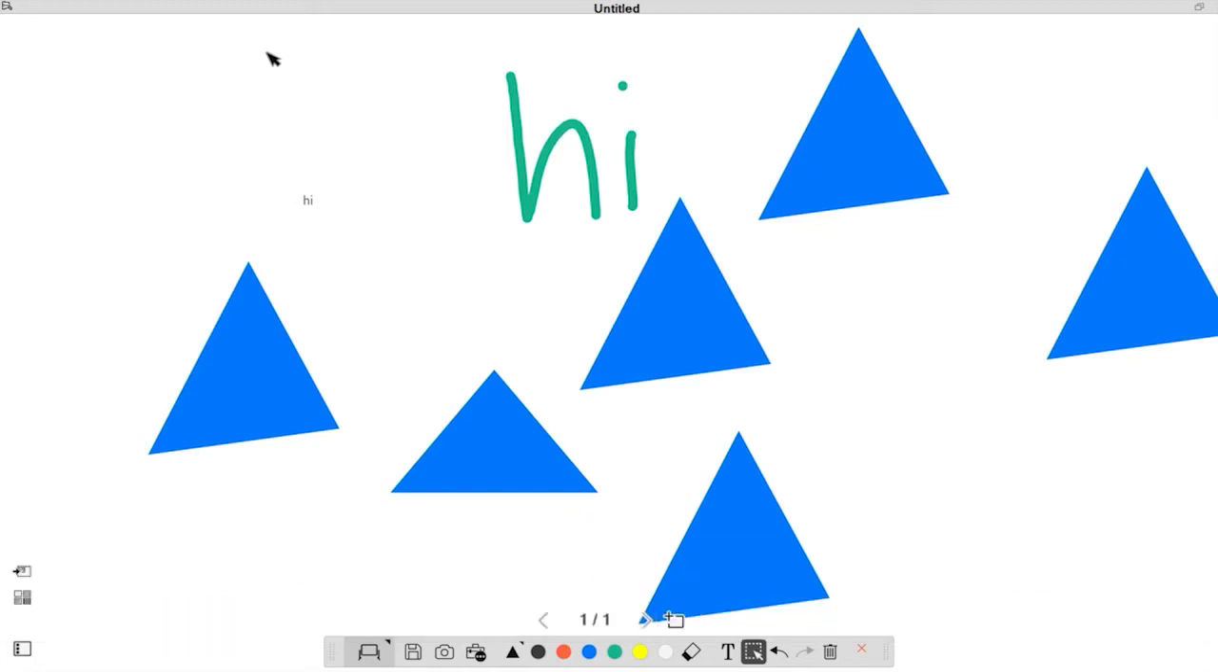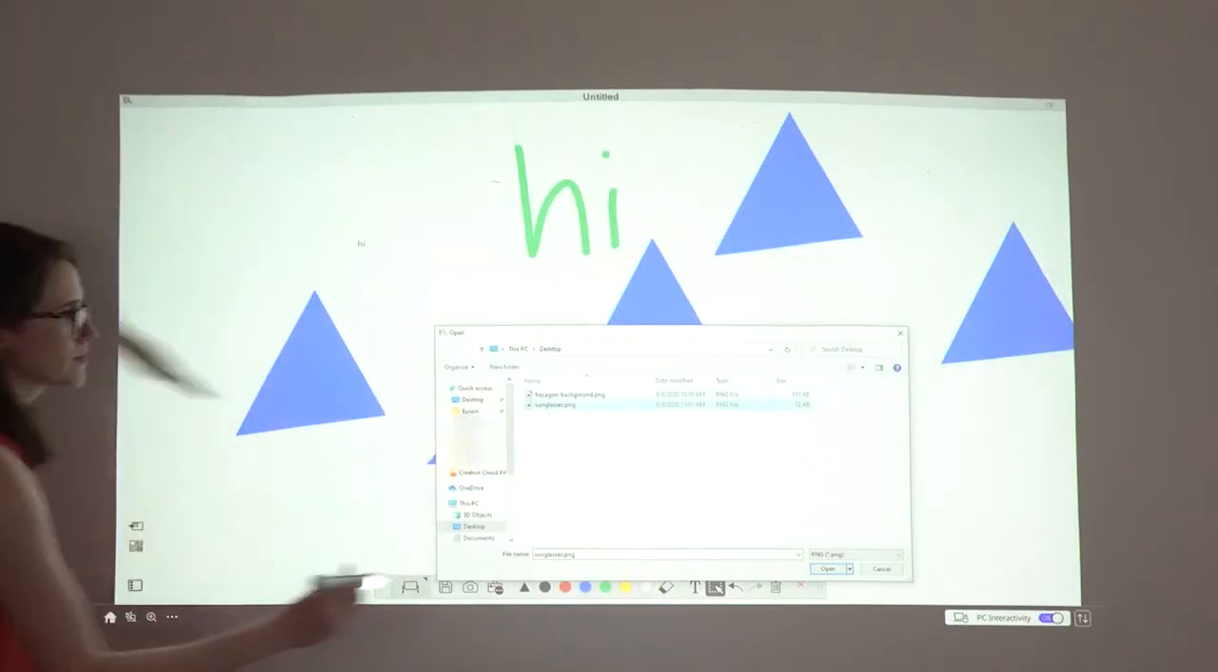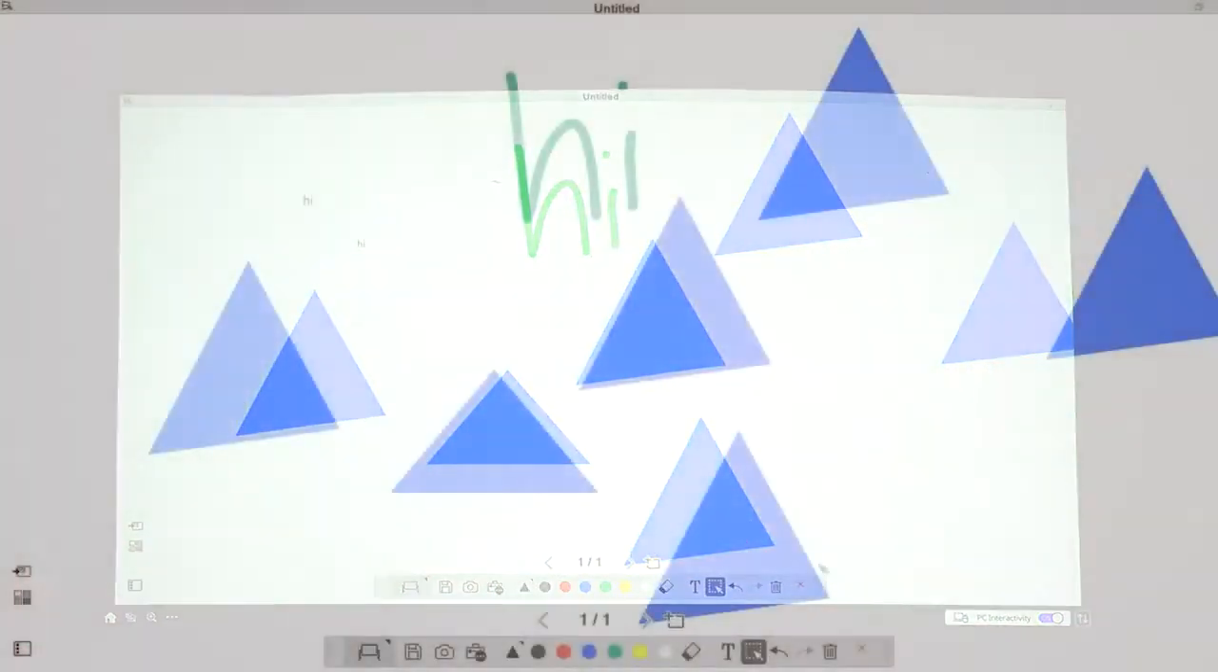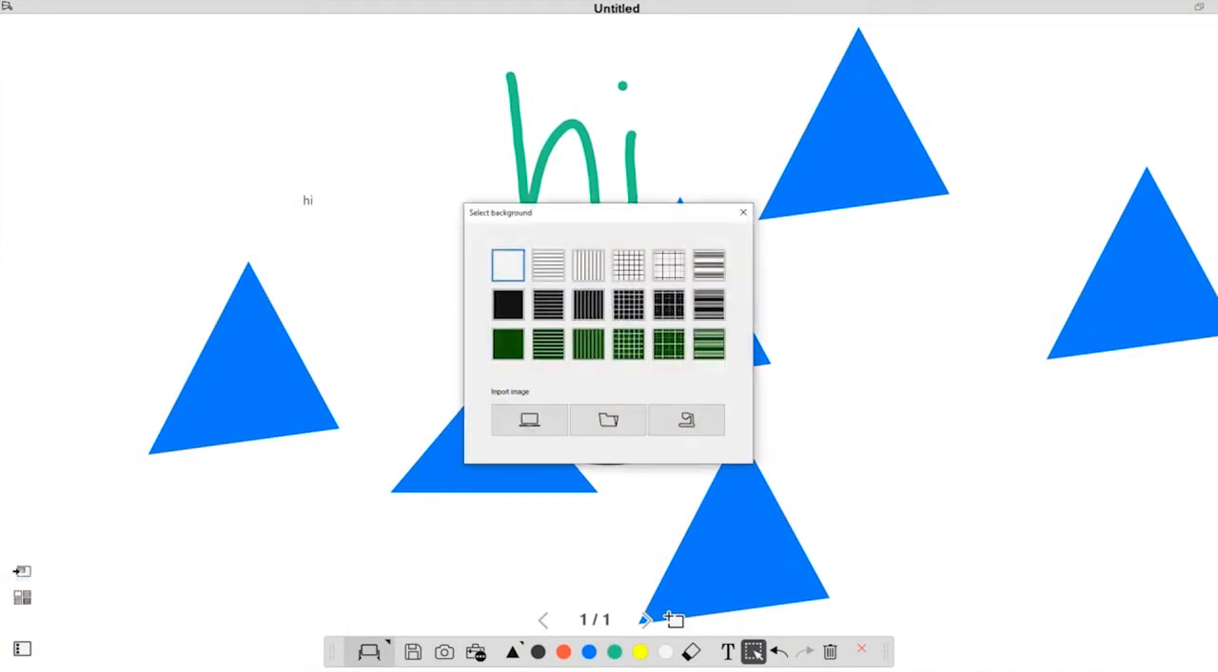To insert an image, select this icon. Select the image and select Open. Select this icon to choose a background. You can select a pattern or an image.